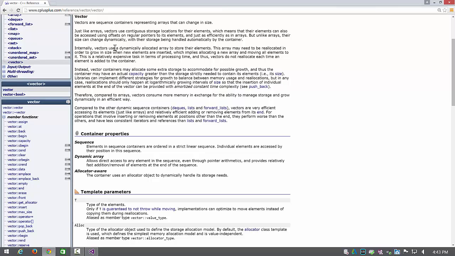Dynamically allocated. So if it's a dynamically allocated array, does that mean that it's pretty flexible? Maybe it relocates. I think vectors are actually like C++'s lists, aren't they? Yeah, they're very similar.